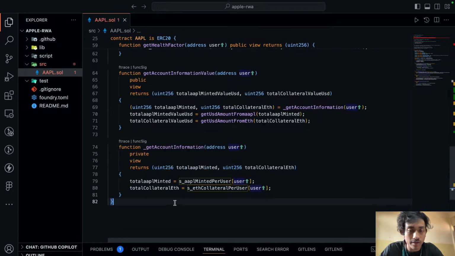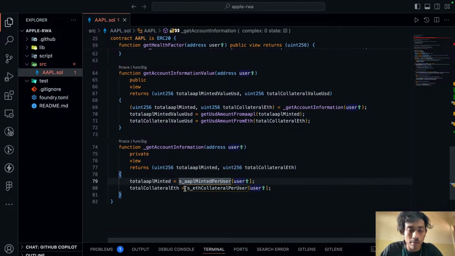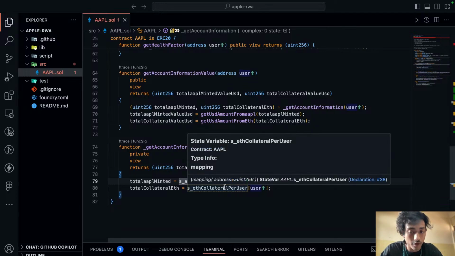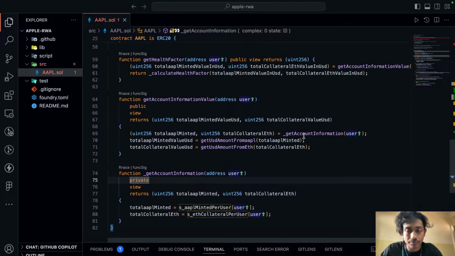So what is this doing? This is basically reading from the mapping which we created, which stored the amount of Apple minted per user and the amount of each collateral deposited per user. So in this case, again, we are taking the address of the user, going through the array, and once we find the address corresponding to it in the mapping, we will be returning the amount of Apple minted per user and the amount of collateral per user.